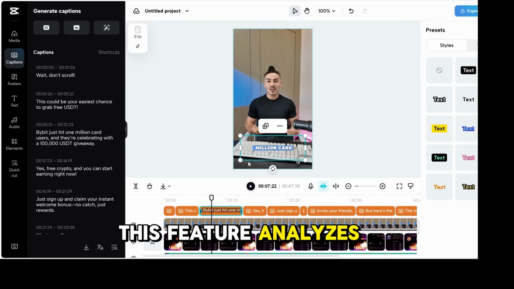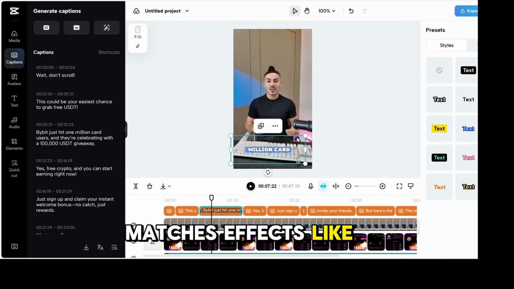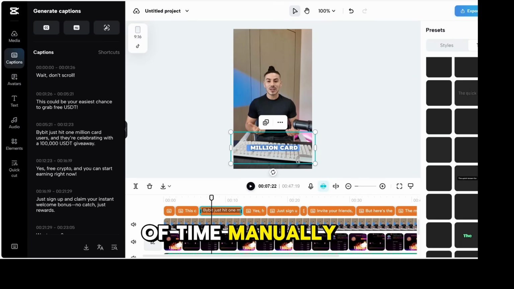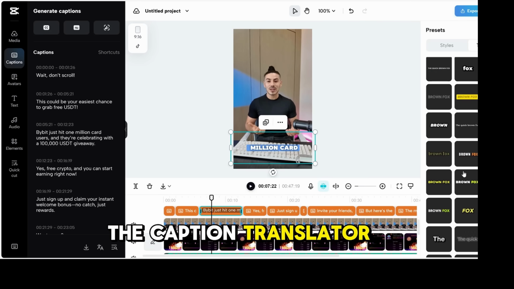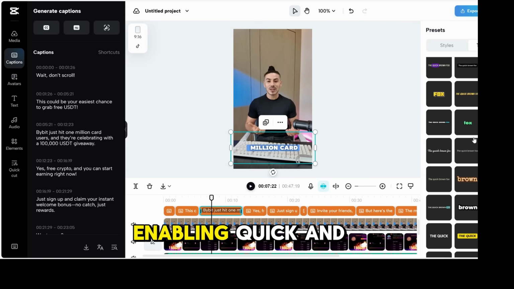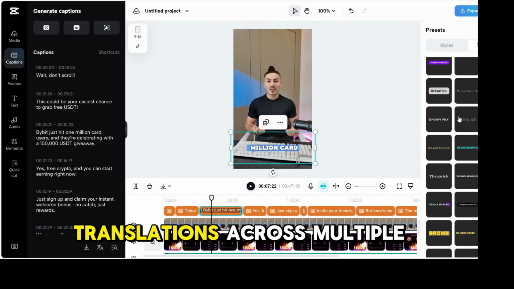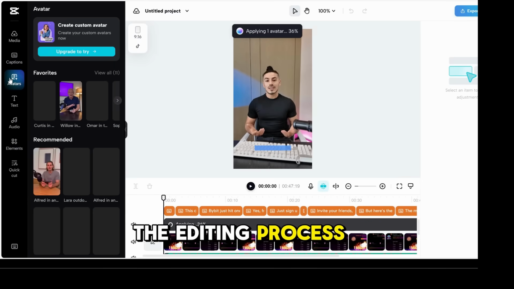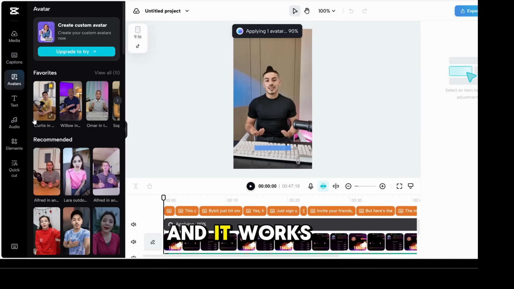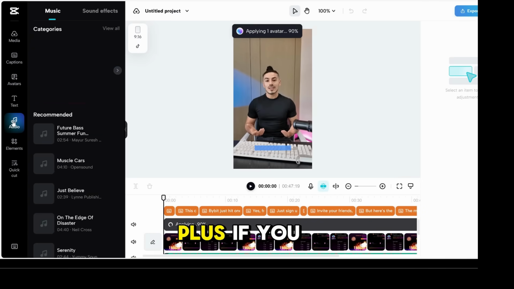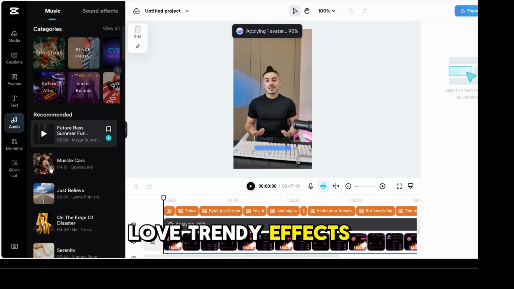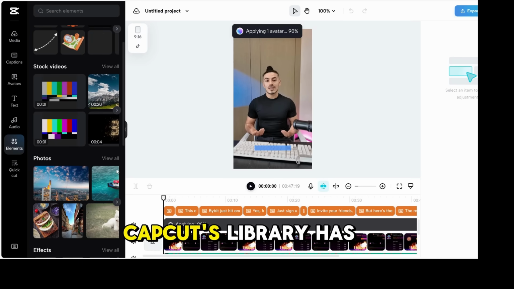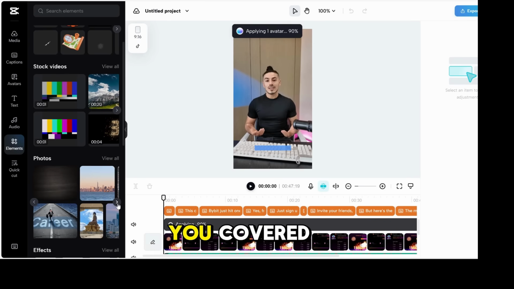This feature analyzes auto captions and matches effects like keyword highlights and sound effects, saving you tons of time manually syncing them. And of course, the caption translator builds on auto captions, enabling quick and accurate translations across multiple languages for global reach. The editing process is smooth and beginner-friendly, and it works across multiple platforms. Plus, if you love trendy effects, transitions, and filters, CapCut's library has you covered.